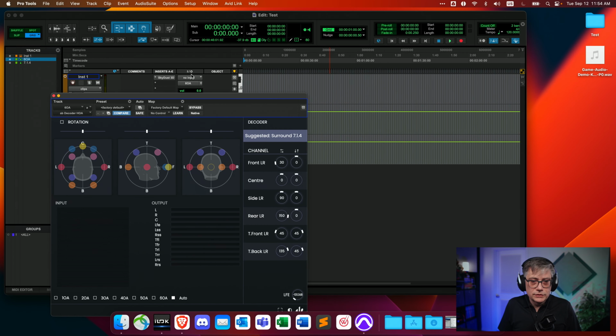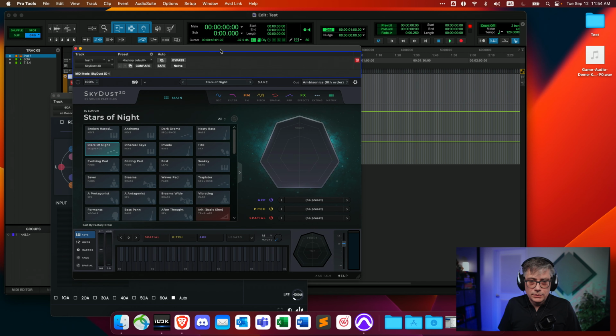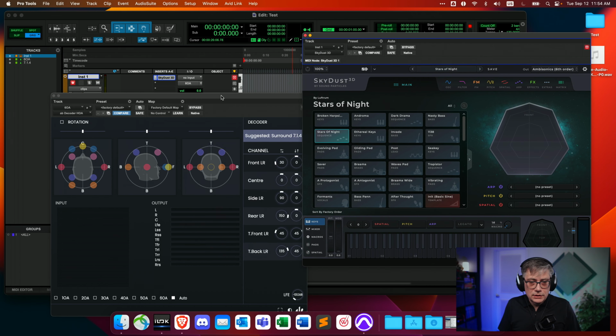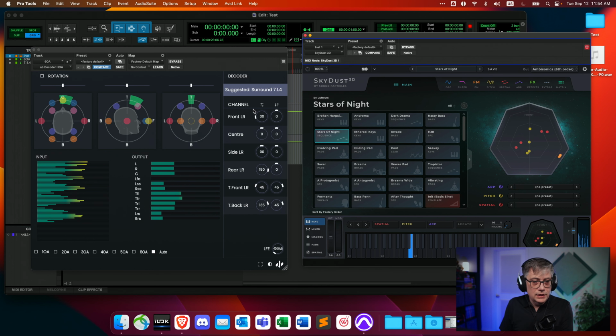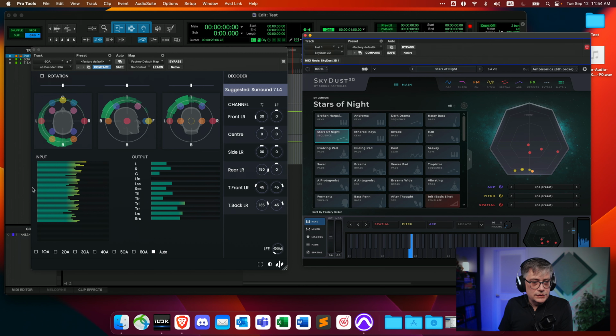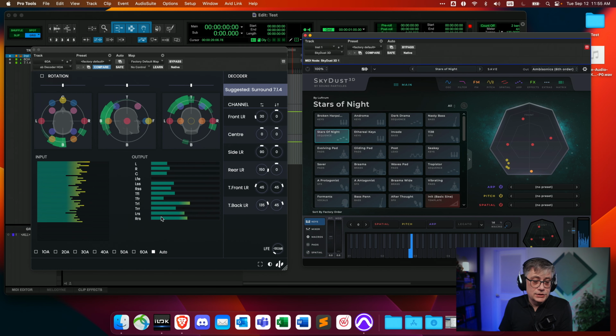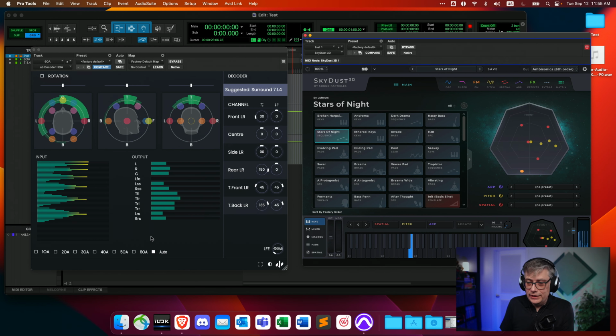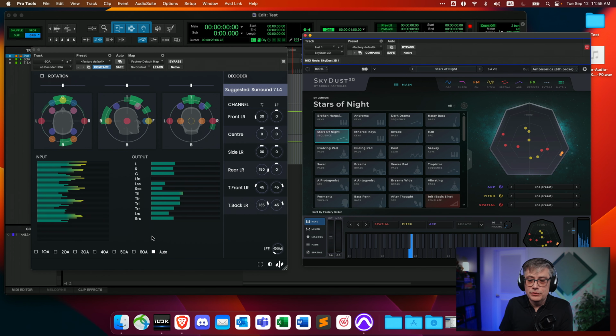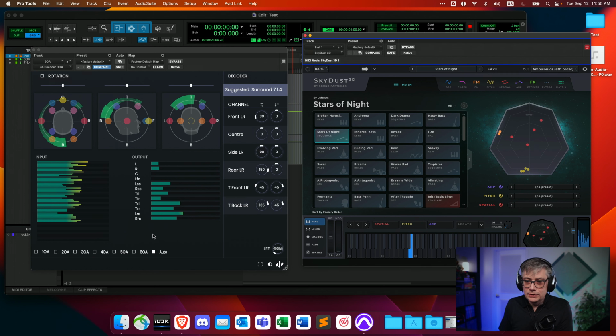And then let's go back to SkyDust. Here we have SkyDust. So let's play it again. And as you can see, you now have the input, and this is converting the 6th order Ambisonics signal into a 7.1.4 signal. And once again, this is a spectacularly useful decoder. It can convert into any channel-based format you like, and it can take in anything up to 7th order Ambisonics.